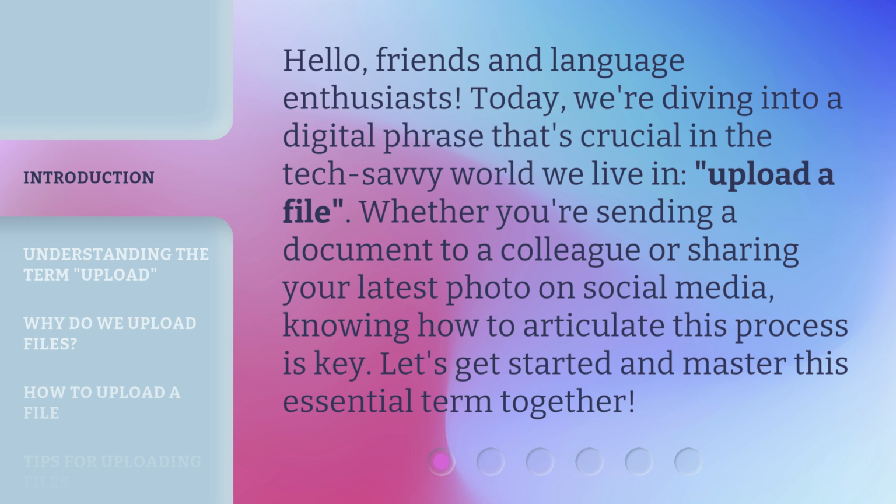Today, we're diving into a digital phrase that's crucial in the tech-savvy world we live in. Upload a file. Whether you're sending a document to a colleague or sharing your latest photo on social media, knowing how to articulate this process is key. Let's get started and master this essential term together.